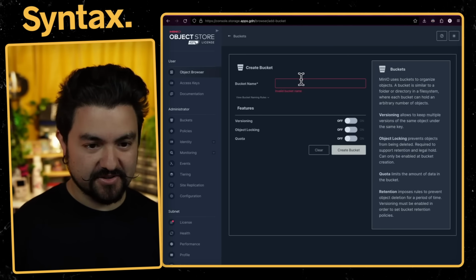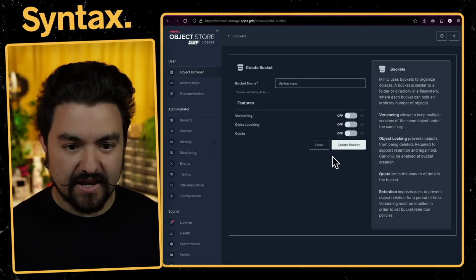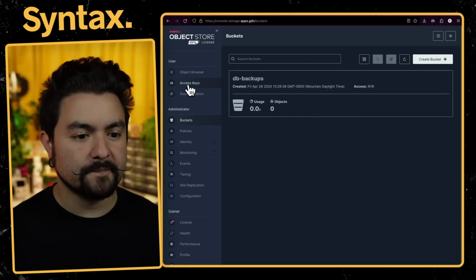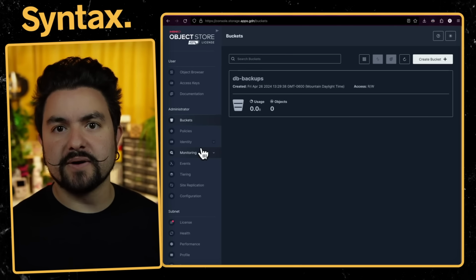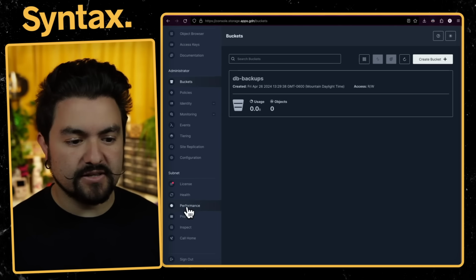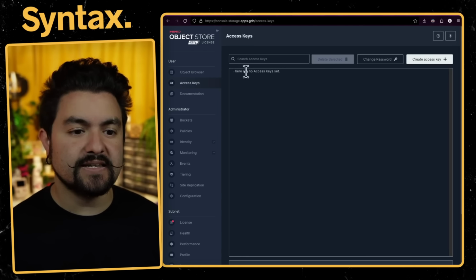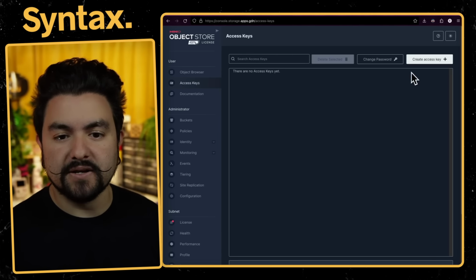I'm going to create a bucket, and I'm going to call this DB backups, and we'll just leave all the default settings. So now I have that bucket there. And then there's a lot of different ways you can go about giving access to this bucket. You can actually create users and create fine-grained controls. I'm just going to create an access key that has access to all of my MinIO storage here.